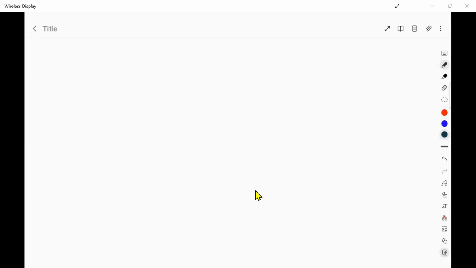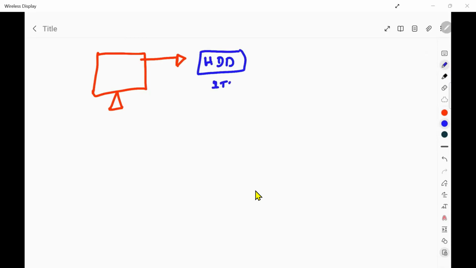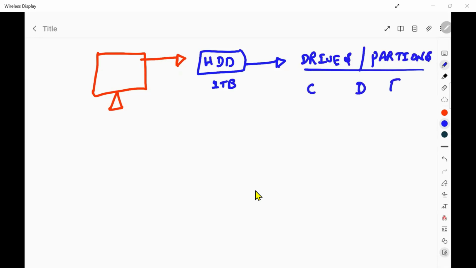So the next one is, first tell me, if this is my laptop, again I'm coming back to the same story. Forget about everything. Here you have something called a hard disk drive. It might be 1 TB or something like that. And from this hard disk, you create something called drives, or in technical words, partitions. What are these drives? C drive, D drive, E drive.